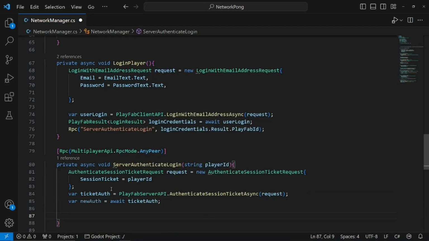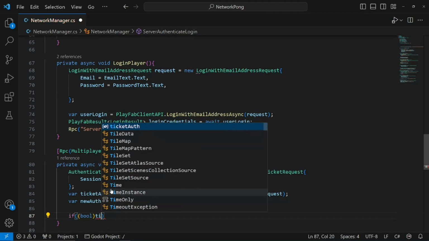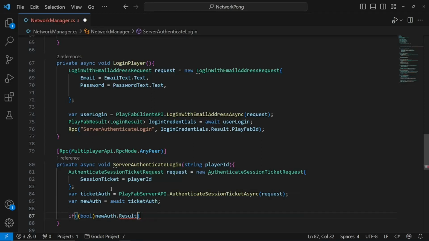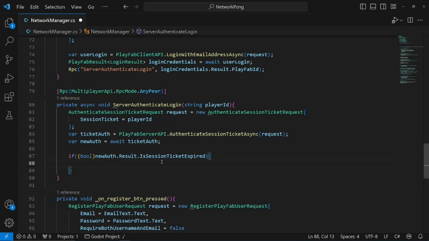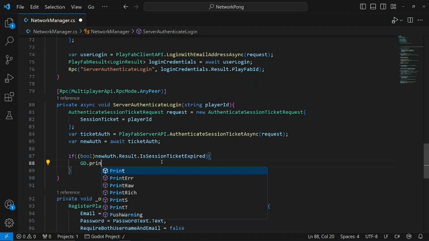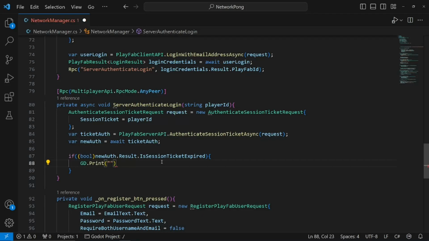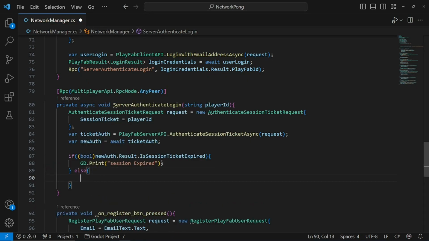Now we can just check to see if the login was successful. We're going to have to parse this to a bool, new auth dot result dot is session ticket expired. What are we going to do? For this, you could disconnect the player if the session ticket is expired or invalid. But for this, I'm just going to do gd.print and say session expired. What do you want to do if it's correct? So I'm just going to do else, gd.print, hi there.